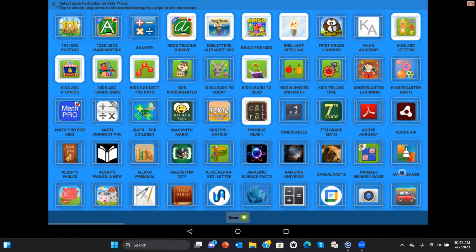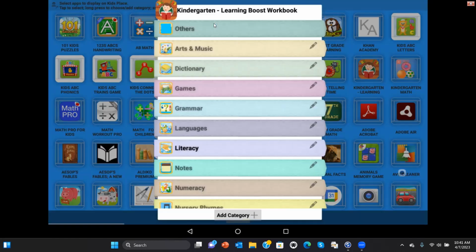We have kindergarten learning boost. This is what it looks like. Look at my screen. Kindergarten learning boost. It's at the top of that drop down box. All right. Kindergarten Learning Boost.